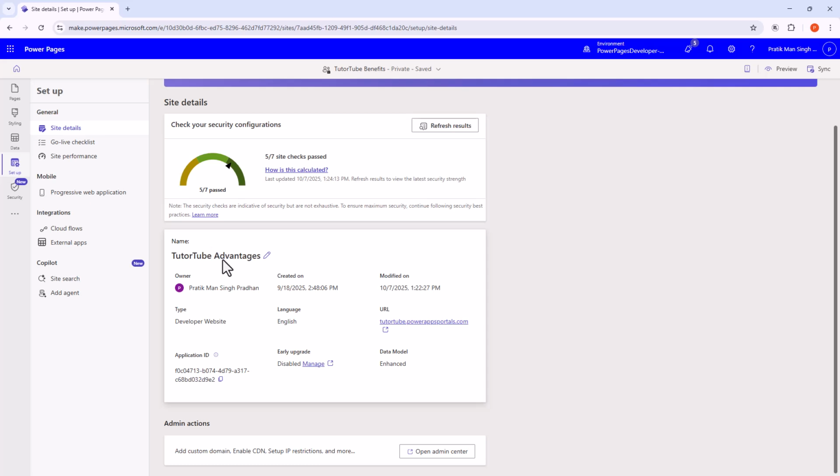And apart from that, you can see other details like the owner. In this case, I'm the owner myself, and over here you can see when the site was created, when it was last modified, the language the site is in, and so forth. The type is developer website. You can see the application ID as well, and why this is utilized. It's unique information that differentiates your app from other apps, as you can see right here.